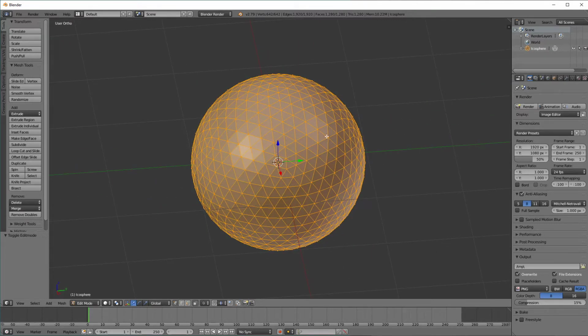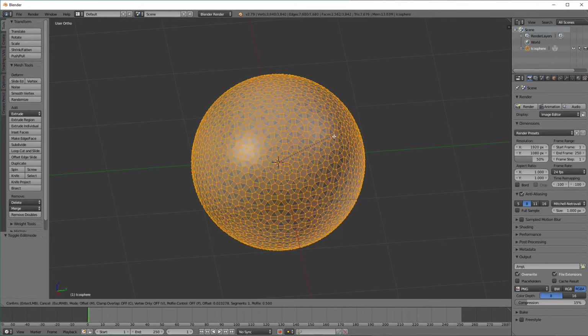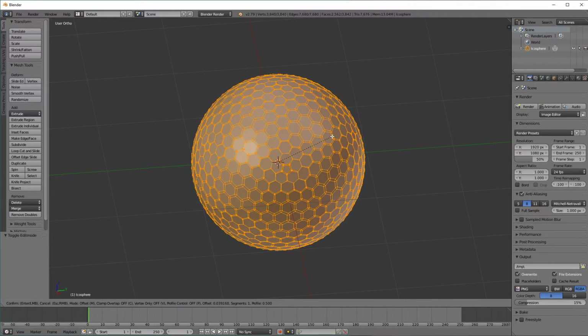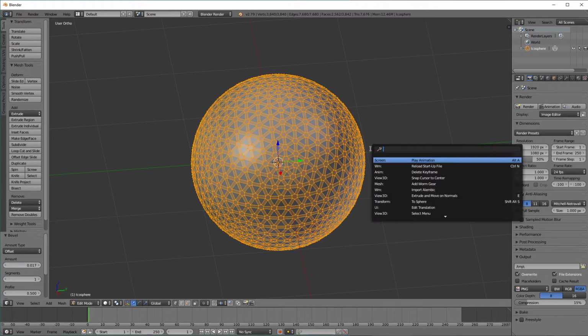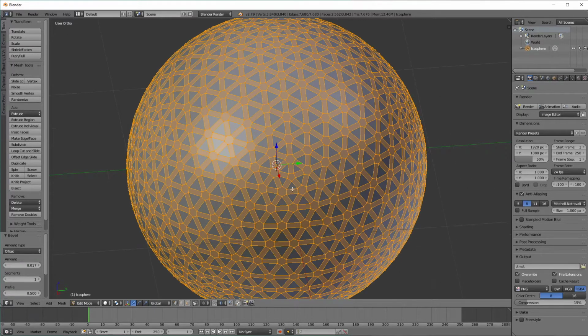And we're going to do a bevel with Control B. You can see it's starting to draw the bevel there. So that's Control B. You can also just hit space and start typing in bevel, mesh bevel, either way.